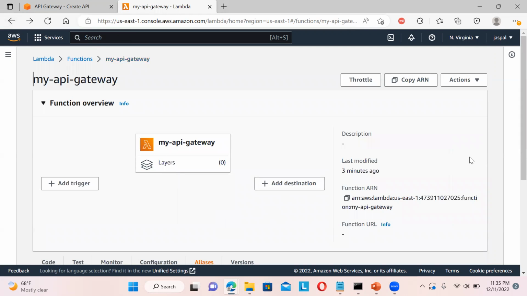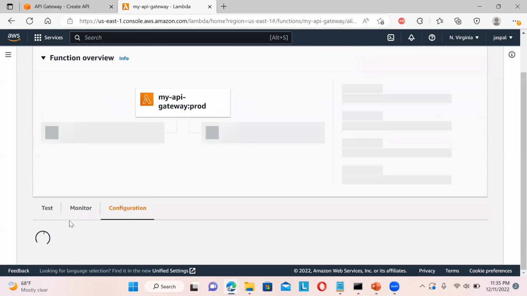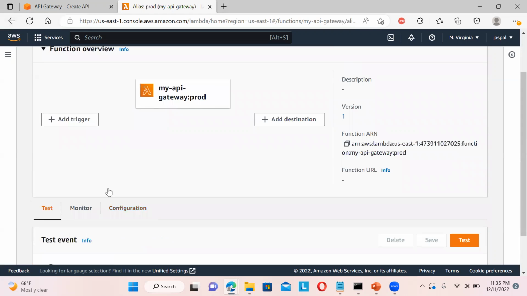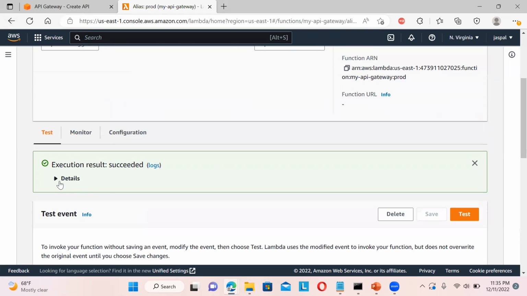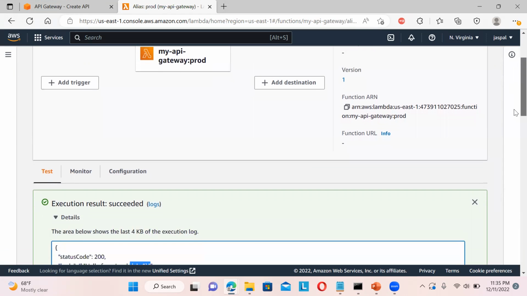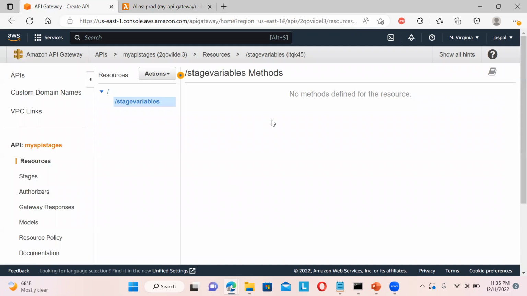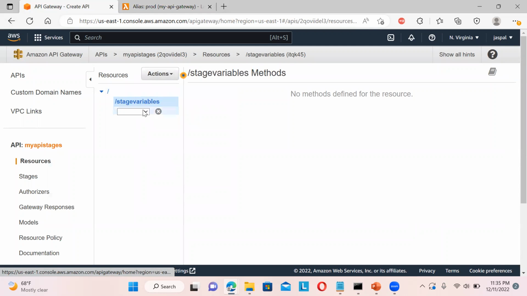Now if you go to the prod over here, and if you go to the test, you should get v1. So let's check over here. You can see we are getting v1. So this is how we can define different aliases for this. Then we can go to our API Gateway. Now here I will just create one method, a GET method over here. Let's say this one and click OK.